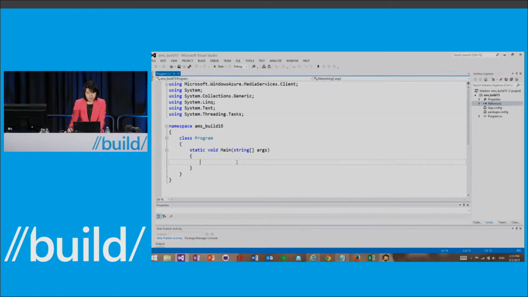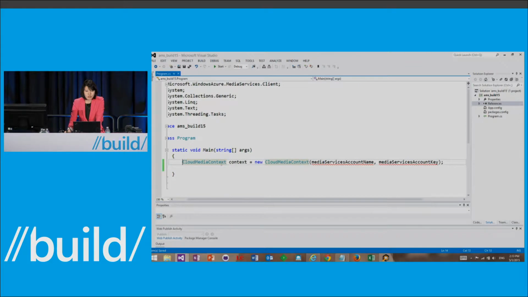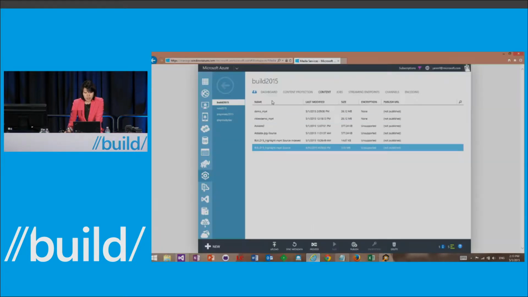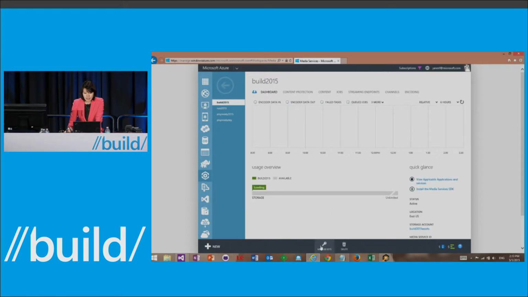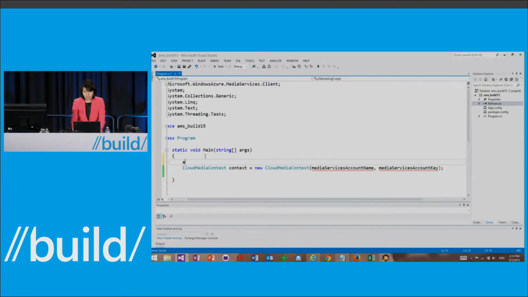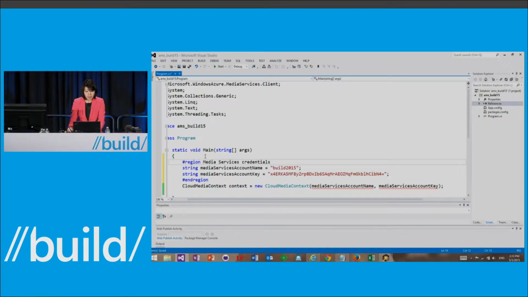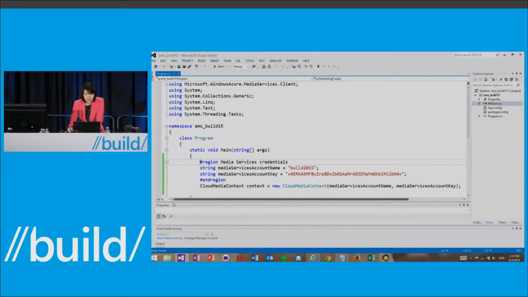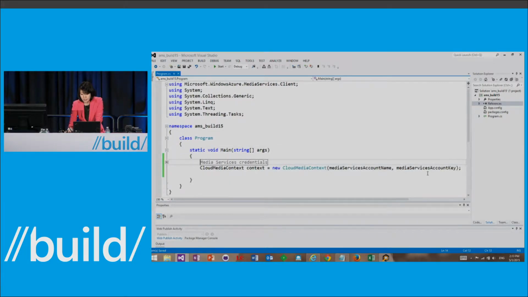And after that, the first thing I'm going to do is to make a connection to my media services. And the way to do it is to create a cloud media context by passing in account name and account key. Where to get the account name and account key is from the portal in the dashboard. There is a manage key. That's how you grab the information. And after that, I'm just going to plug it in my program. So I have my media credentials. And I'm going to hide this region.